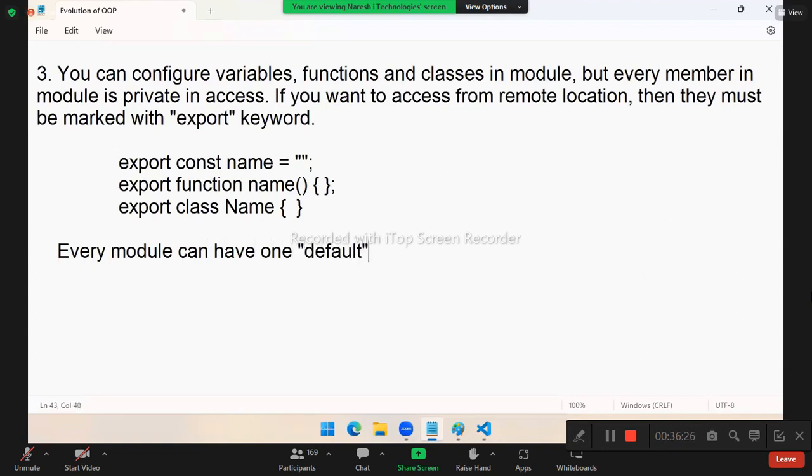Every module can have one default export. That means you can write like this: export default function name.